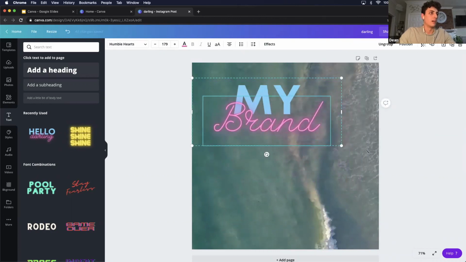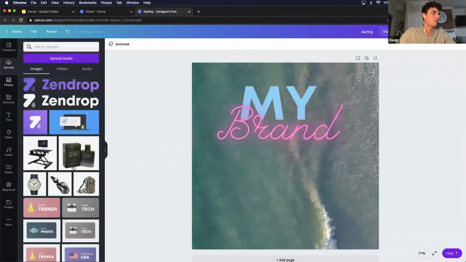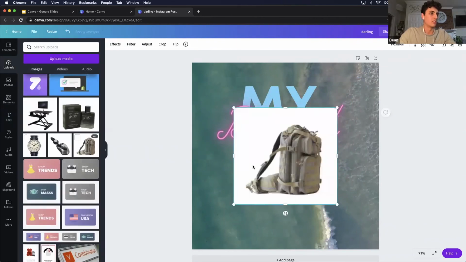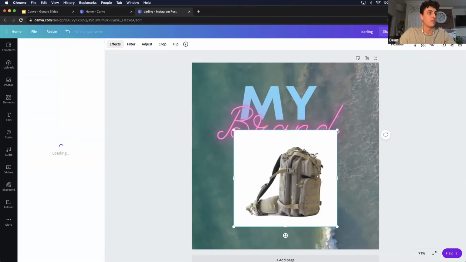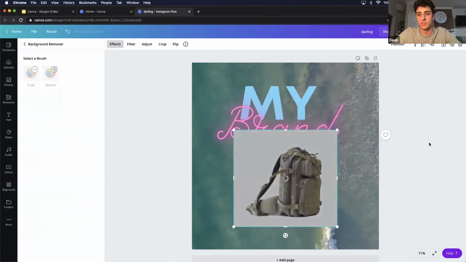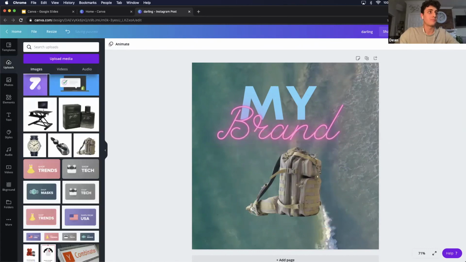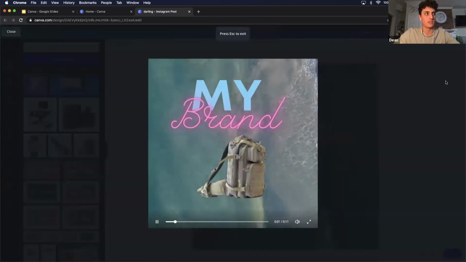Slap my logo in there, and then maybe I've got my product. This wouldn't really make too much sense because I'm trying to save as much time as possible. I'll remove the background on it. Trying to save as much time as possible for you guys. But maybe I have a tropical type brand and I want to do something like this.